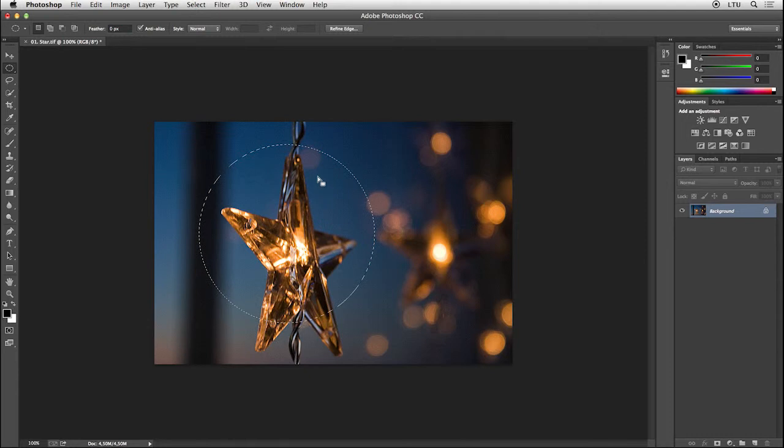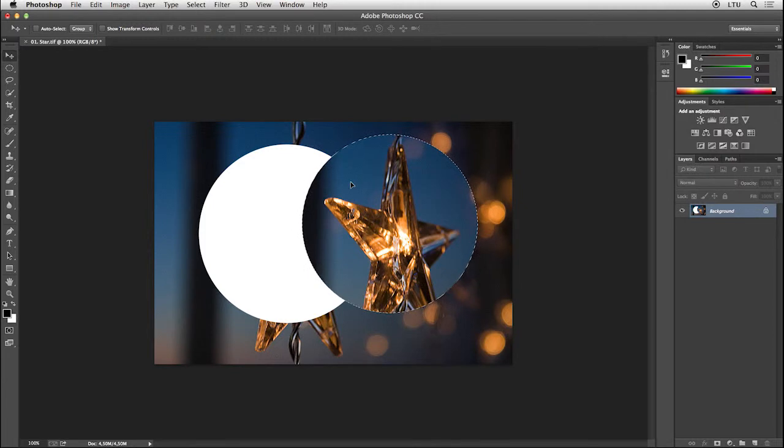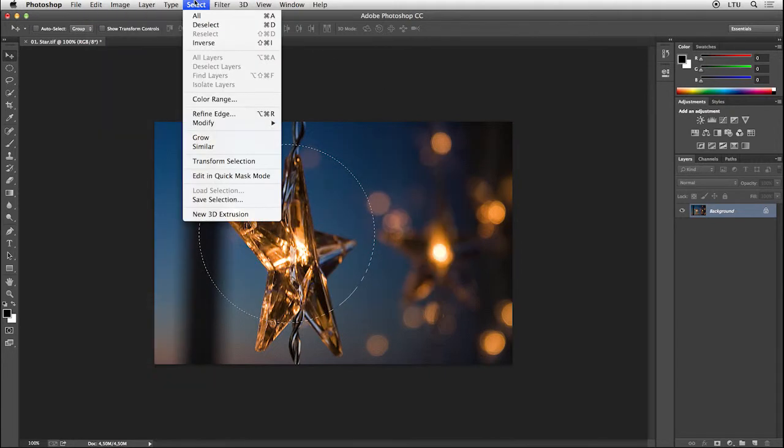If you want to move the actual content within the selection, you need to use the Move tool, the first tool in the toolbox. If you grab that tool and grab a hold somewhere within the selection, you'll actually move the content of the selection. I'll undo that and deselect this image.